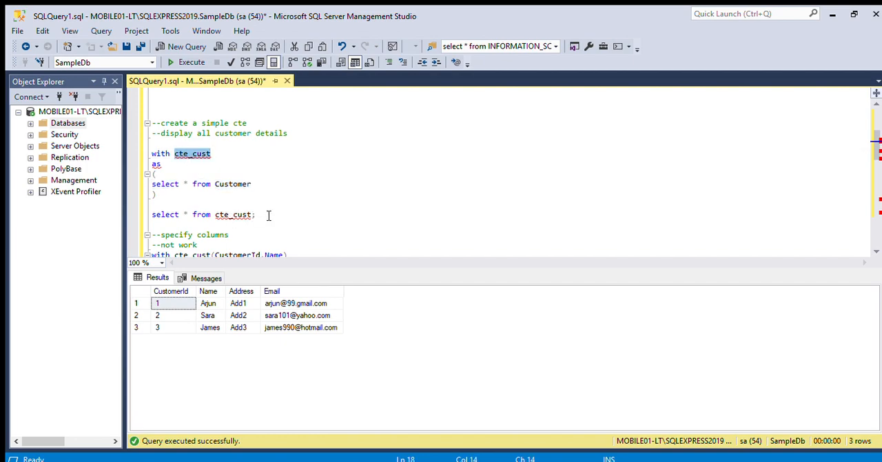So we can just execute this. Now we will get the CTE result. You can see we are getting customer ID, name, address, and email. Here we can use multiple tables with joins, everything also. So this is simple, we are just displaying all details.